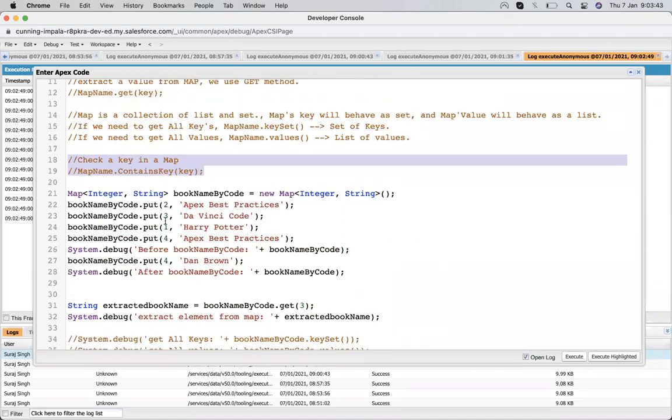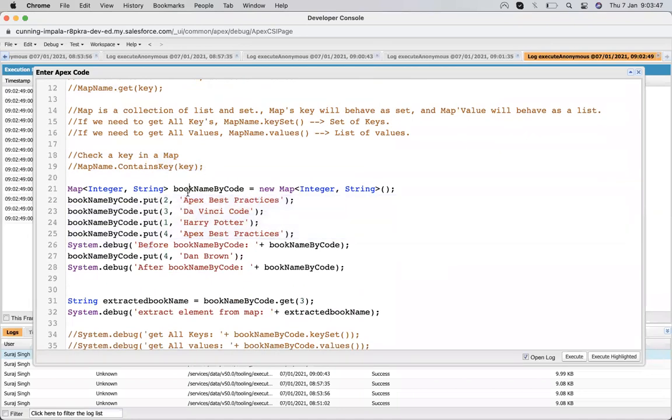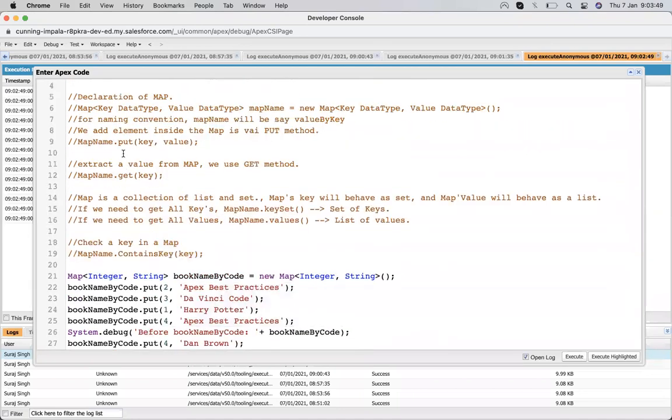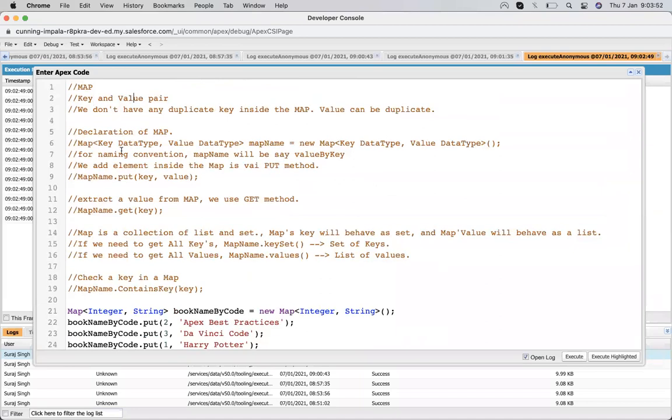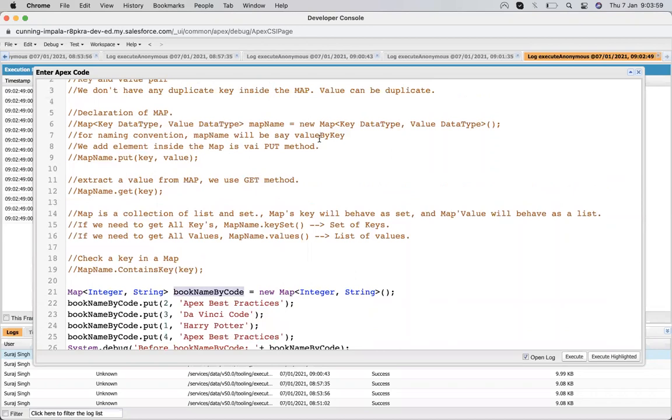So what we have just discussed is how to declare a map. For declaring a map, we have key and value pairs. For the key, we declare a key data type and a value data type. And during naming, when writing the name of a map, always follow the value-by-key convention.